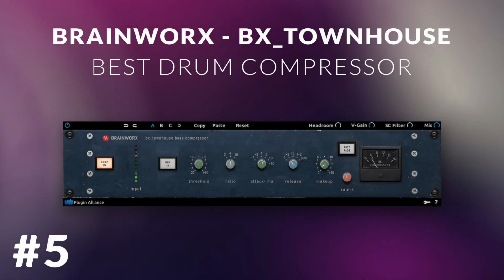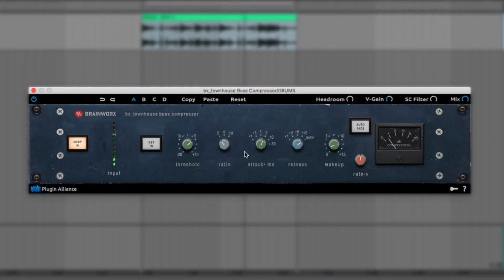Coming in at number 5 is Brainworx BX Townhouse Compressor, and we've ranked this as the best drum compressor. The studio engineers from London's Townhouse Studios built a unique bus compressor in 1978 using solid-state logic or SSL components. The exciting thing about this unit is that it wasn't part of a mixing desk. At the time, external console bus compressors weren't something available for purchase.